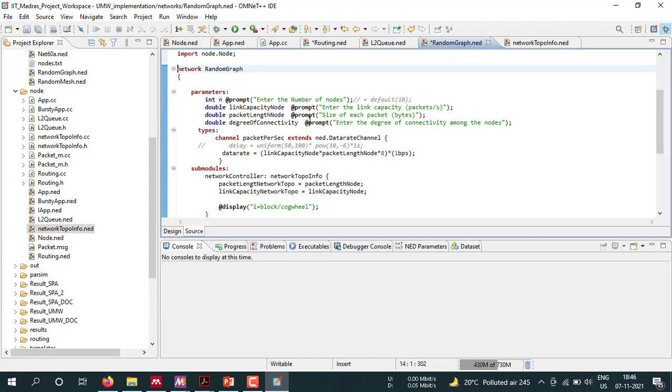Packet length is also an input parameter: the size of the packet which we are injecting into the network. And there is the degree of connectivity. Because we are making a random graph, it represents what percentage of connectivity we require. Its value goes from 0 to 1 maximum. If it is 1, then it is a completely connected network, a mesh network. So these are the parameters that are defined.